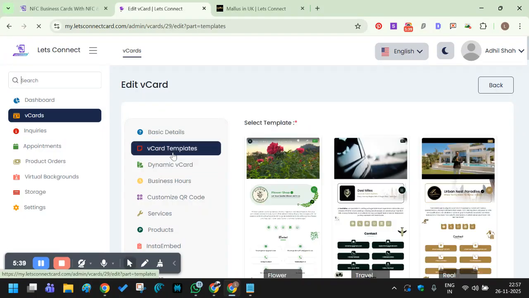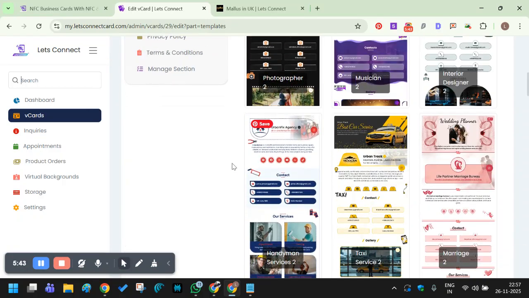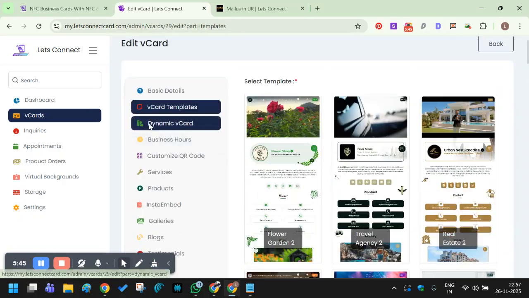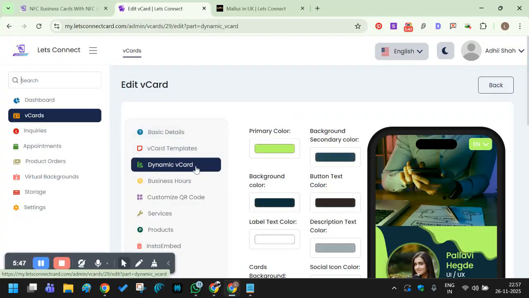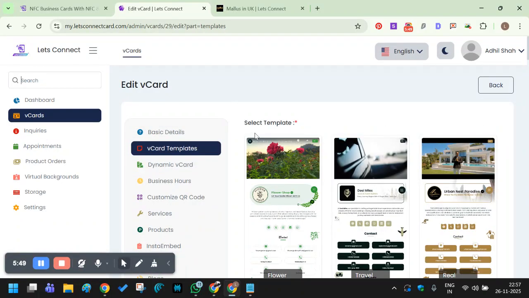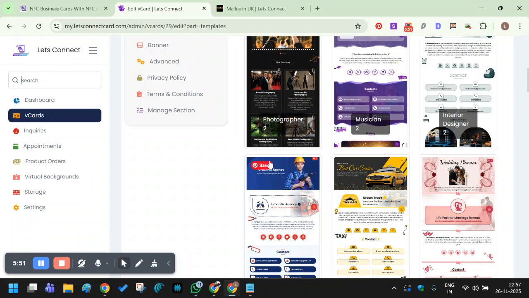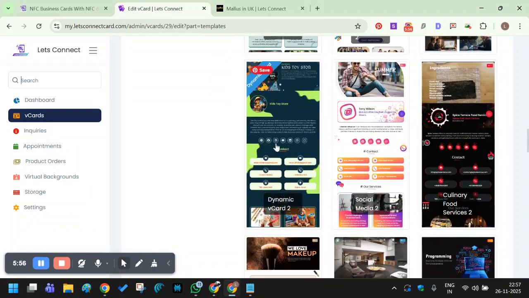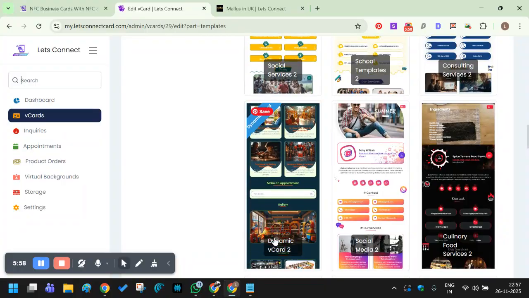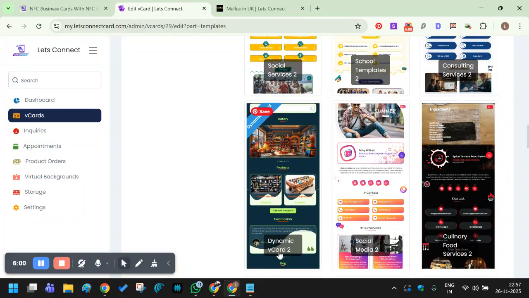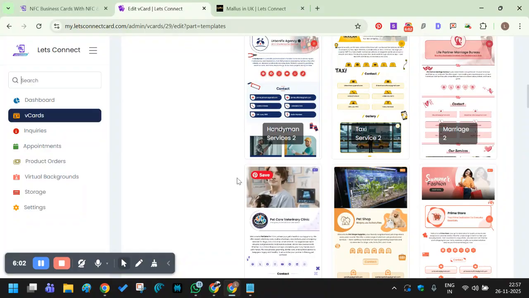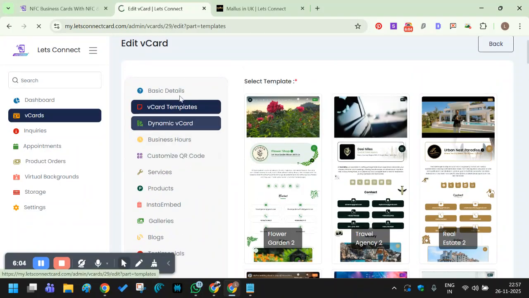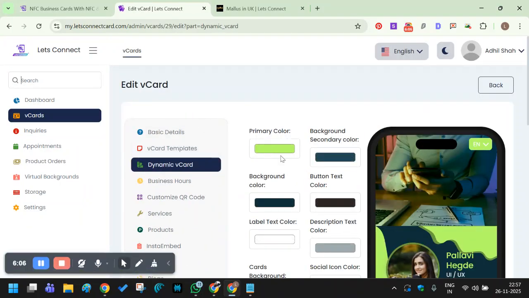And here you can see vCard, right? When I say vCard template, let me just show you. For the dynamic vCard, you need to apply the dynamic vCard template over here, and only then will you be able to use it. Yeah, here you can see the dynamic vCard. When you select this, you will be able to change the colors.